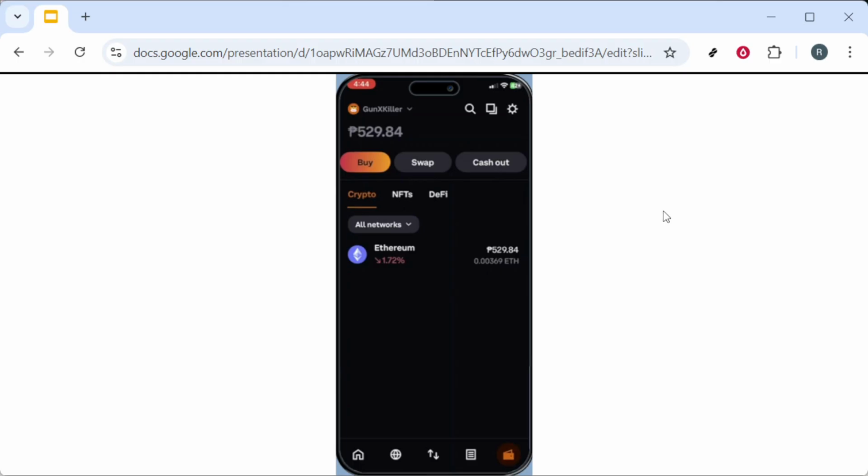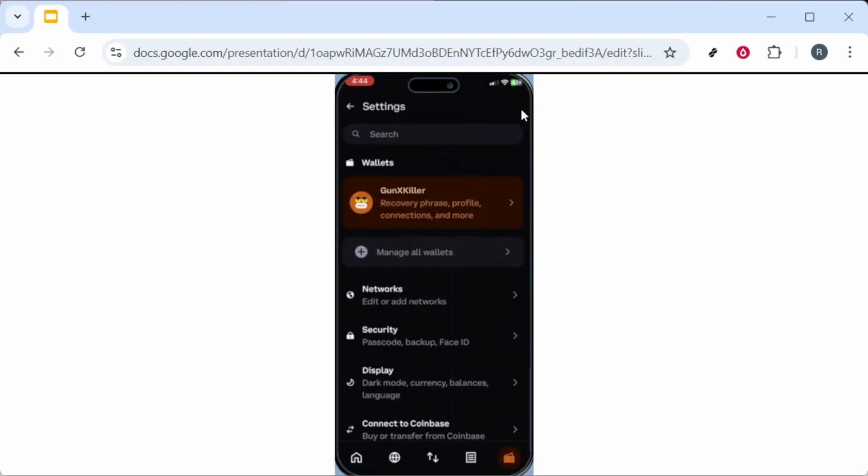Log in with your account and unlock the wallet with your passcode or biometrics. If you recently reinstalled the app, you might be asked to restore with your recovery phrase. Only do that privately and never share it with anyone. Once you're in, go to Settings, look for the gear icon, typically on the main screen or in a menu. Settings is where you control wallet preferences, connected networks, and account details.